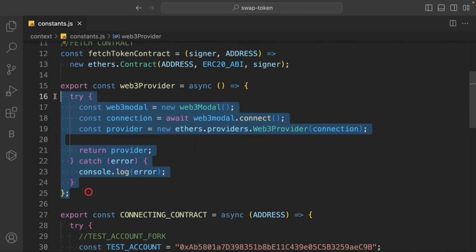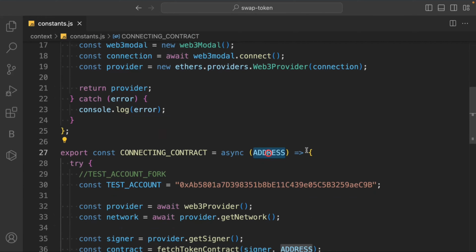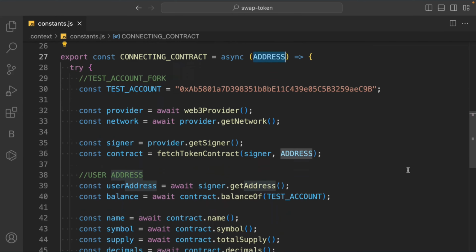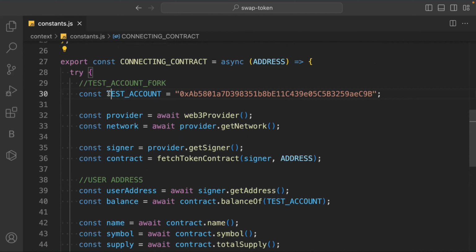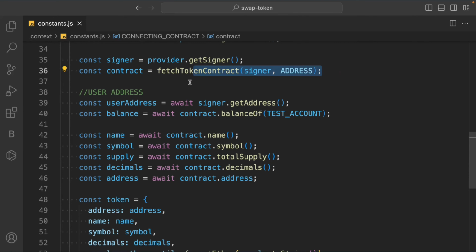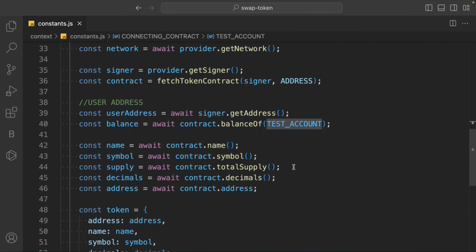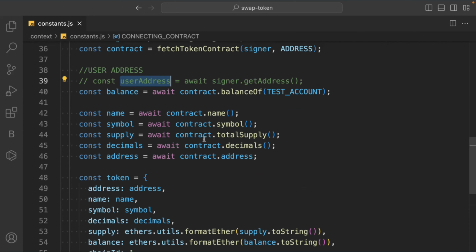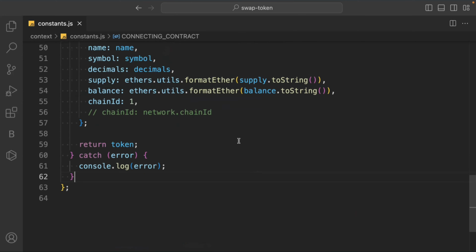This is the Web3 provider which we're going to use, and here we have the connecting contract. All we have to do is to pass the address of the token, and it will give us all the information. And we are using this particular test account. So this is the contract we are fetching, we are using that, and let's comment this one, because right now we are not utilizing it. Comment this one. Looks fine. And that's the only thing.